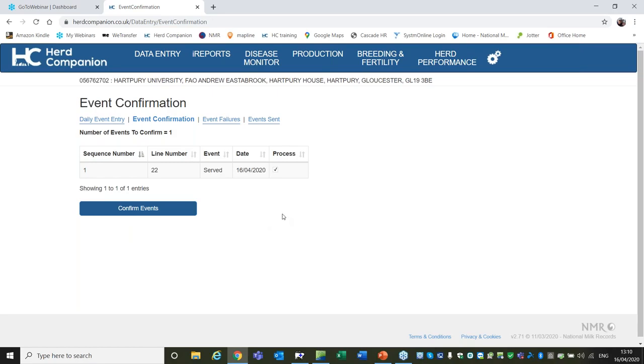So if there is a problem with the event, it'll come up in the failure screen. But there's a certain amount of validation anyway, which will help you through. If you're trying to calve in a cow and she calved 2 days ago, for example, it will stop you in your tracks. And to see evidence of the events that you've sent in, then you can look at events sent. So as soon as we've confirmed, all being well, they'll go into the events sent.